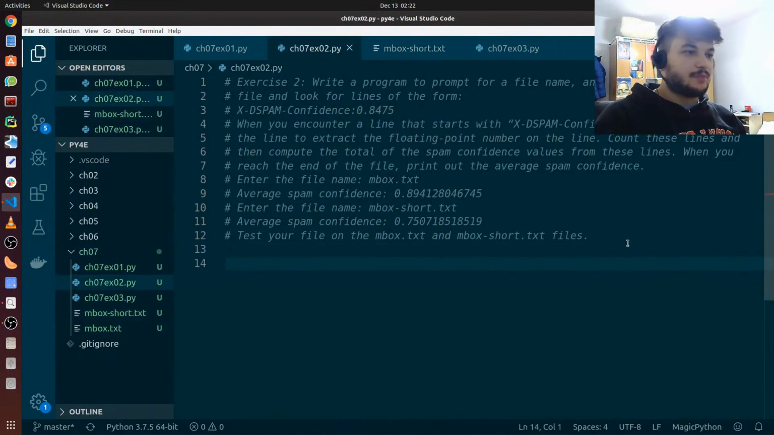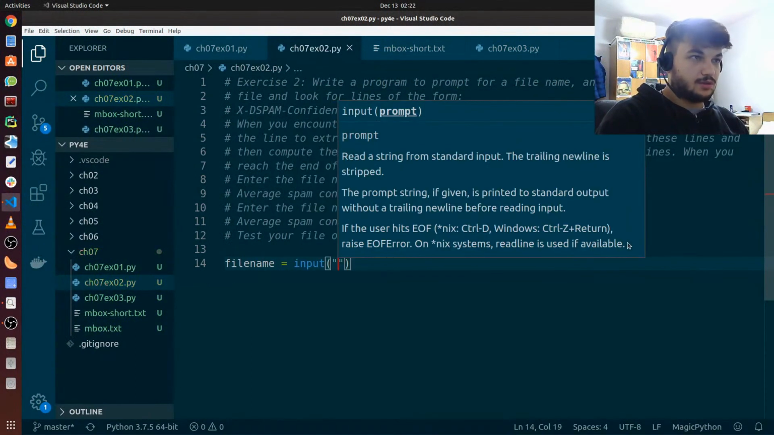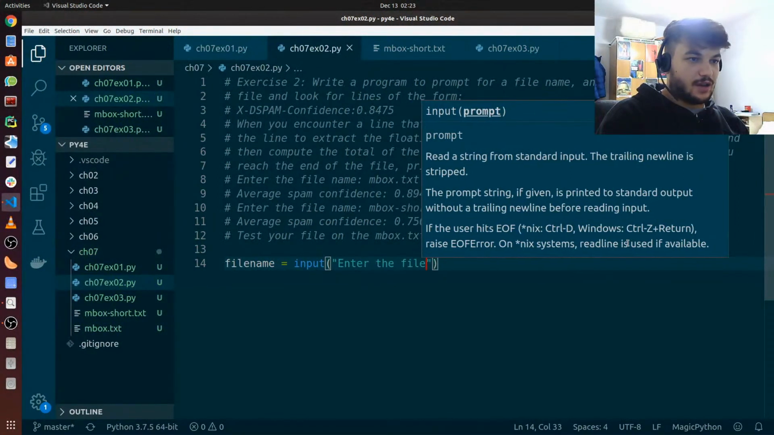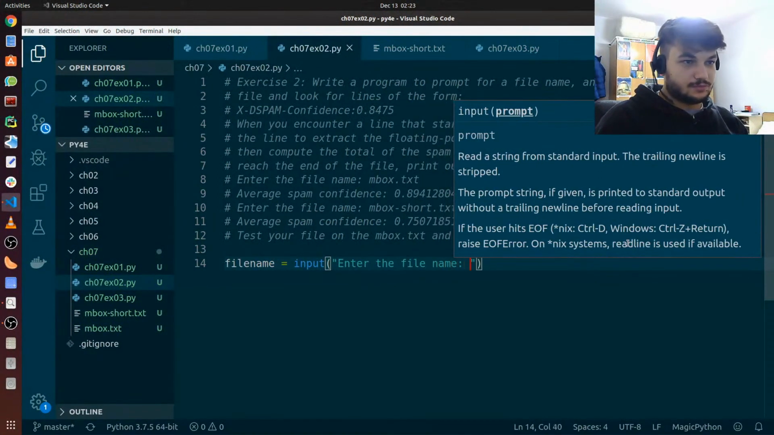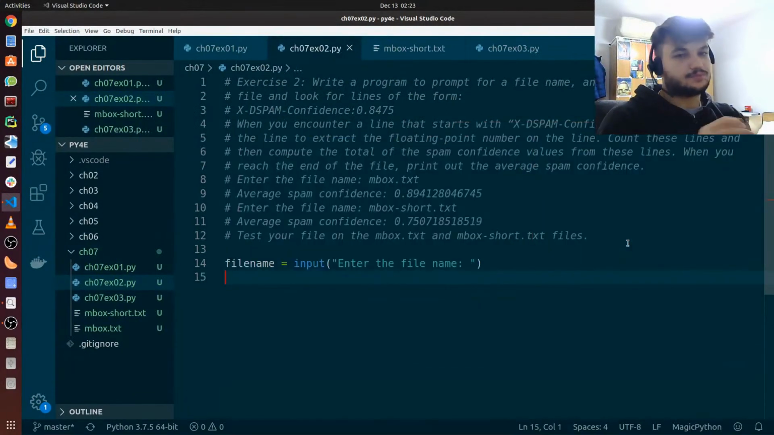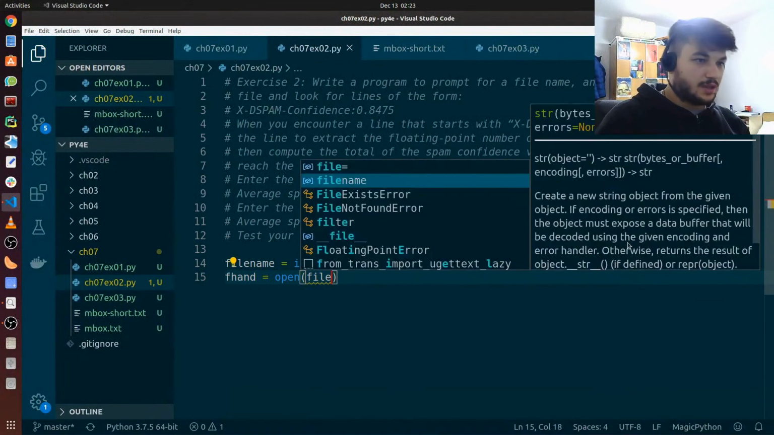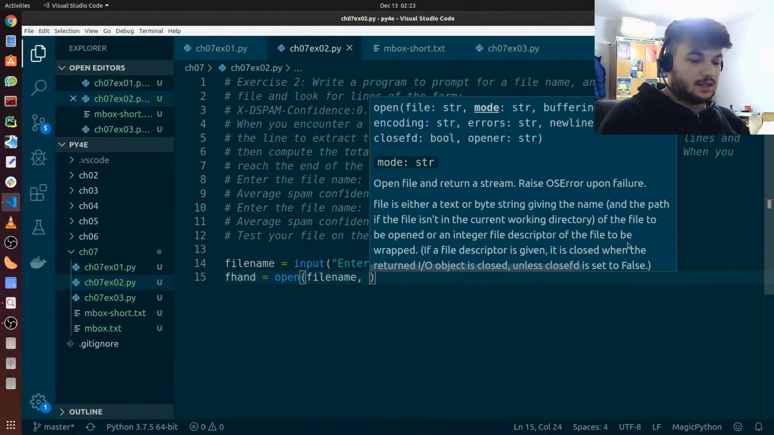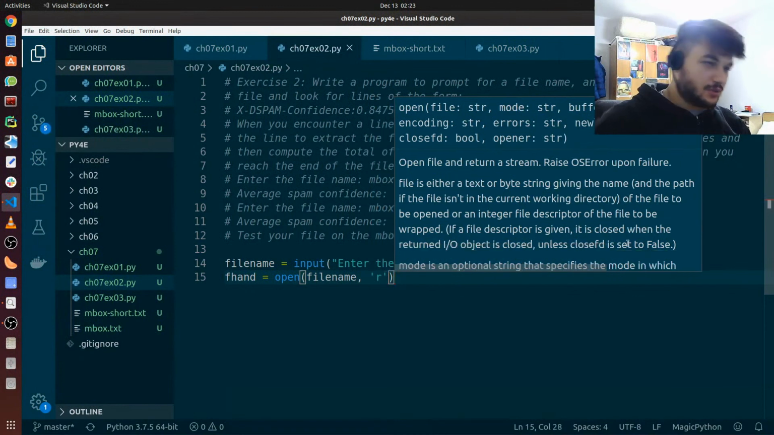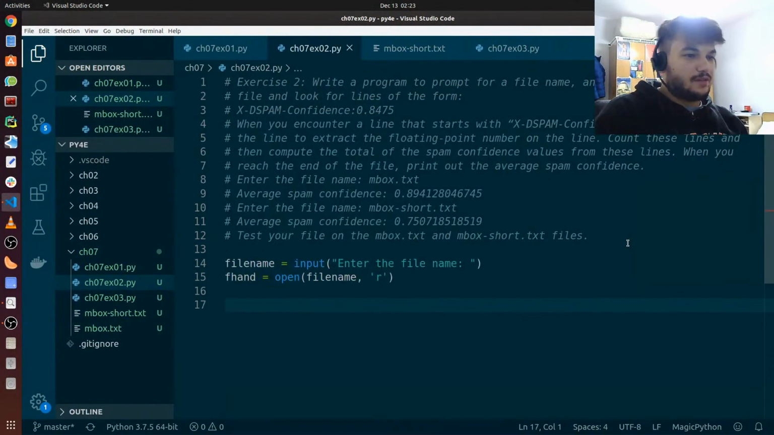So first, I'm going to need to get the file name from the user. So I'm just going to use the input function, and I'm going to save the file name into a variable called filename. I'm going to use input and enter the file name as the message for the user. Okay, so after I get the file name, now I will use open to read the file. So I'm going to use open, and filename will be the argument, and I'm going to use read as a mode since I only need to read the file. Okay, so now we have the contents of the file in the fhand, which we can iterate.